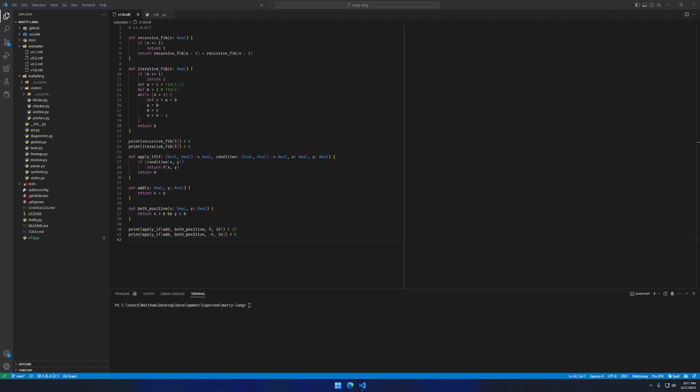I'm Matthew Abraham. For my Capstone project, I implemented a compiler for a custom statically typed programming language, which I called MattyLang. To get started, let's look at some example code. MattyLang has common procedural constructs such as conditional statements, loops, and functions.